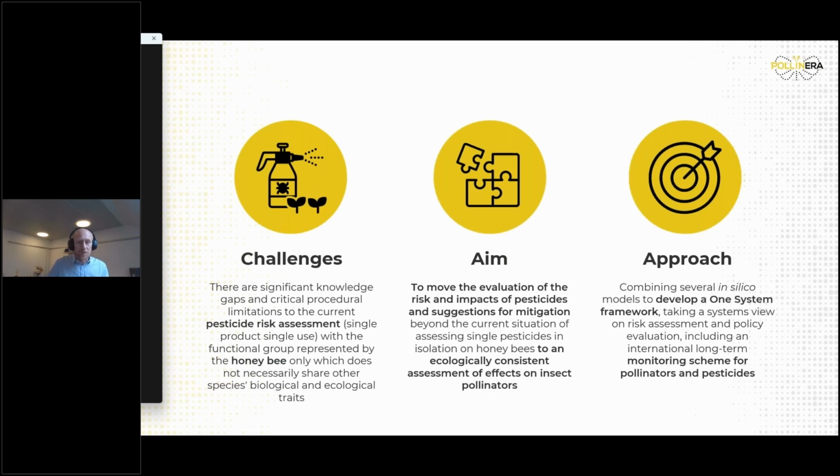And this is what we want to incorporate, taking these advances and developments as incremental steps within the existing framework and using strong stakeholder engagement and a co-development approach to gain input, to ensure that these advances and developments are of regulatory relevance and of use. What we're aiming for, as I mentioned earlier, is this one system framework for risk assessment and policy evaluation that includes an international long-term monitoring scheme for pollinators and pesticides.